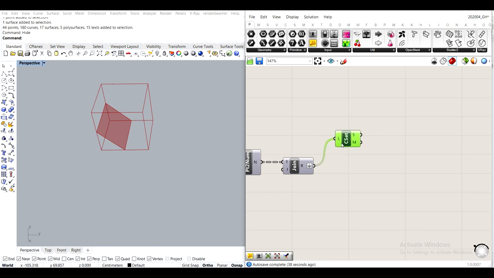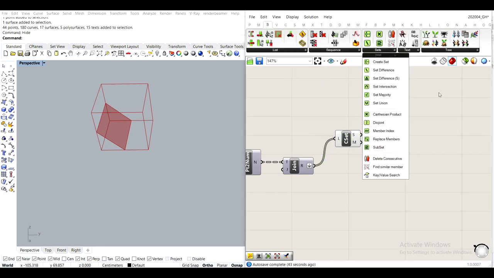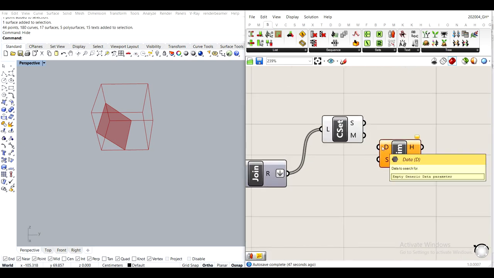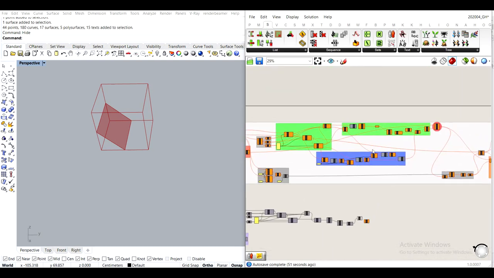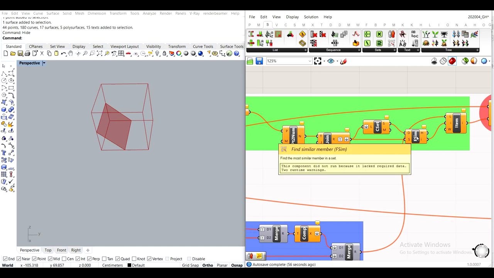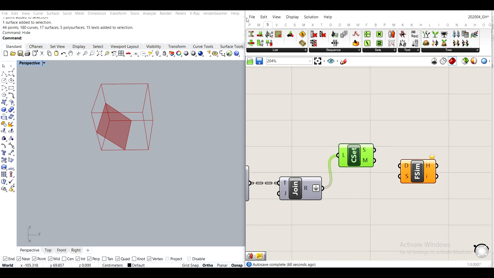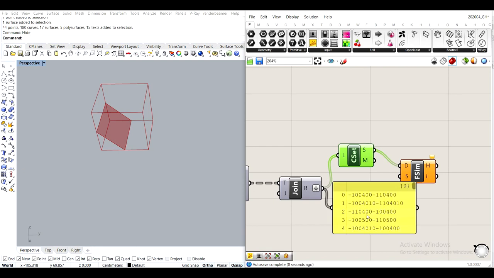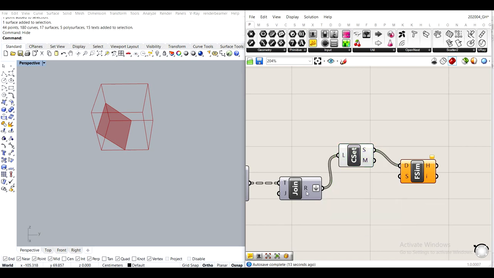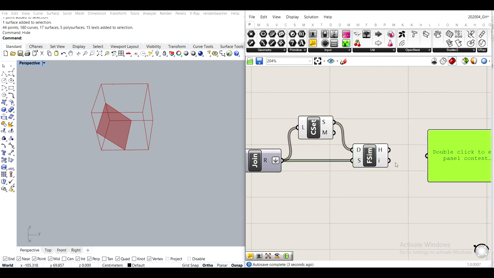So what I want to do then is use what's called find similar member, and it's under sets. Data to search for is data from our set, and the set to search is our large list, let's call it the point or coordinate list. This is the one with the duplicates, so for every item on the list without duplicates, we find the similar members here. So what we end up with is these indices here.